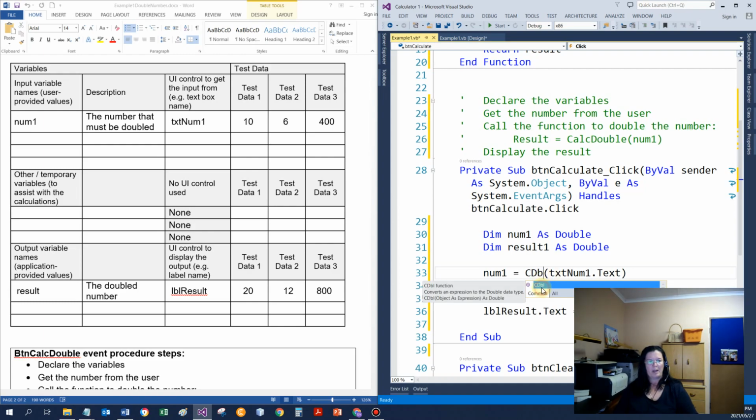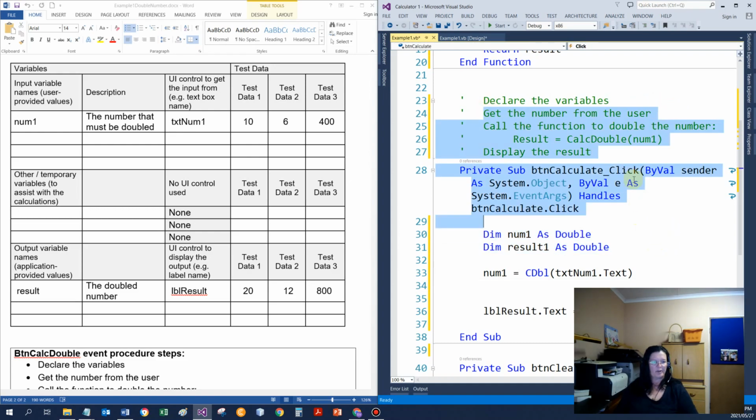So next step says get the number from the user. I've included the step to do that, and just because you know how to do this already, I've included that step as well. So now I need to call the function to double the number.